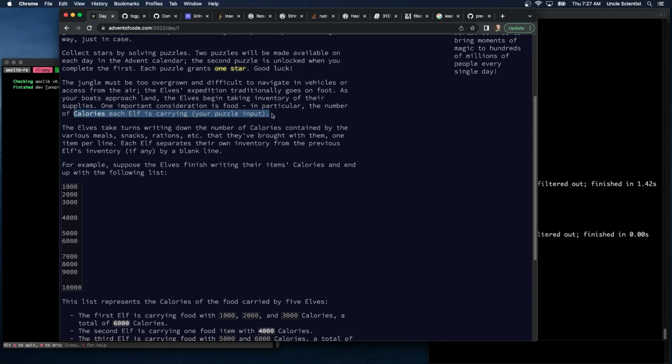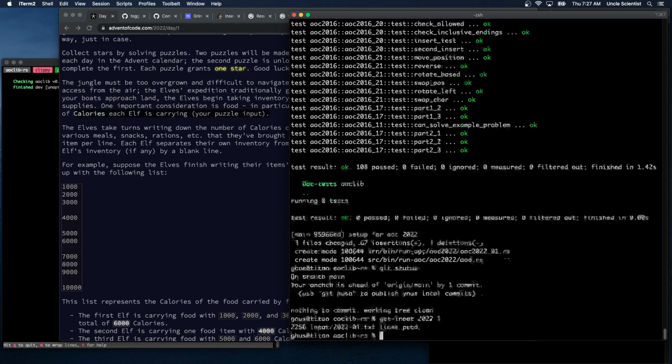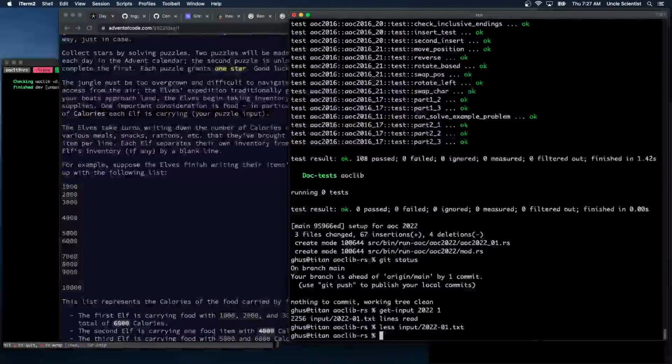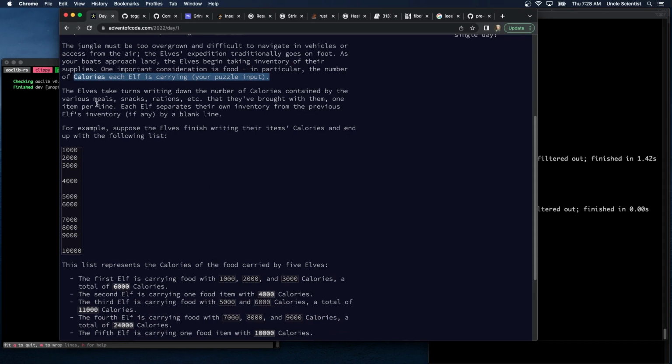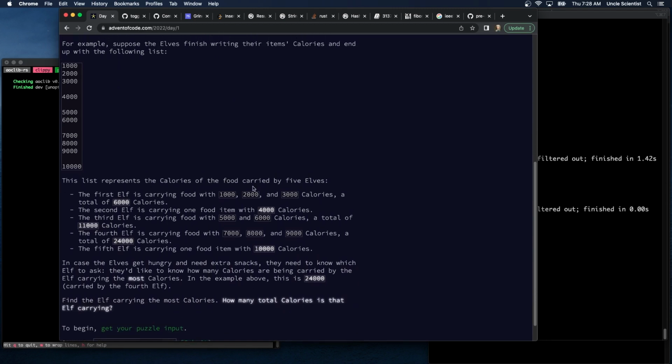The number of calories each elf is carrying is your puzzle input. Okay, so get input 2022-1. Let's take a look at what this looks like here. Okay, it looks like a bunch of numbers and some blank lines in between them. There's over 2,000 lines. Elves take turns writing down the number of calories contained. Each elf separates their own inventory from the previous elf's inventory by a blank line. Okay, good. We saw that. The list represents the calories of food carried by five elves. 1, 2, 3, 4, 5. Okay, I think I understand.